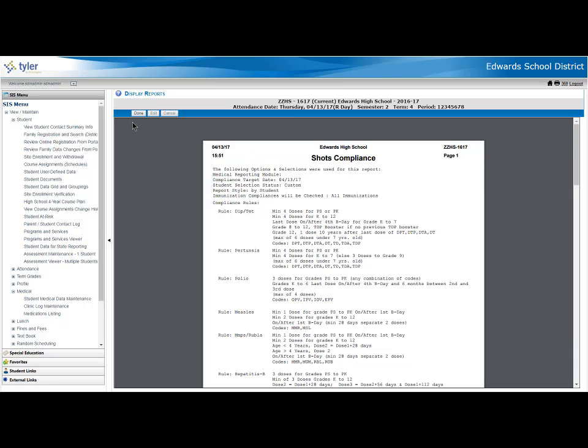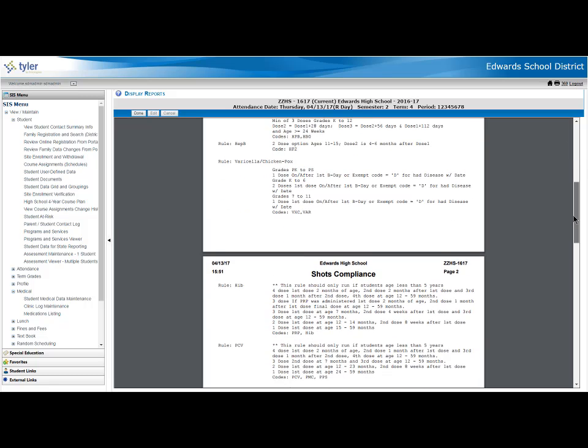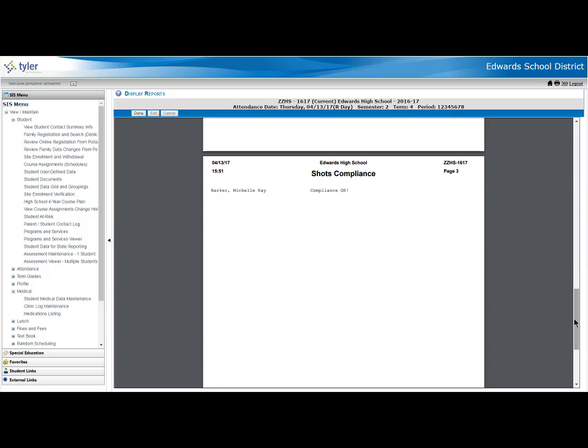The first page of the report displays the options selected and all compliance rules used to run this report. Scroll to the second page to view the student's compliance results. If the student has passed compliance, you will see the student's name and the message Compliance OK.